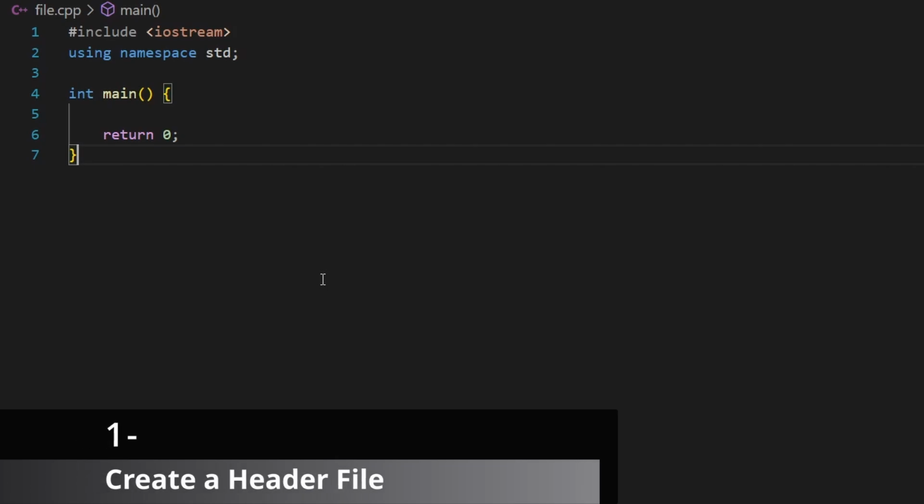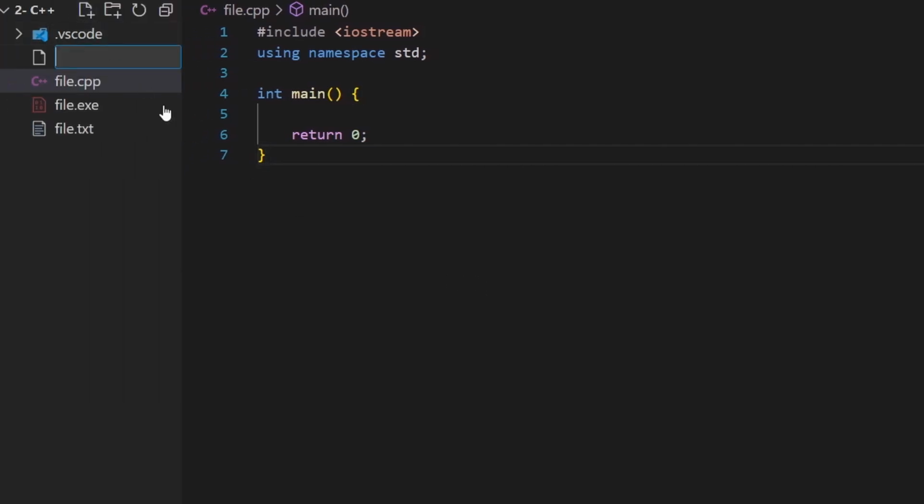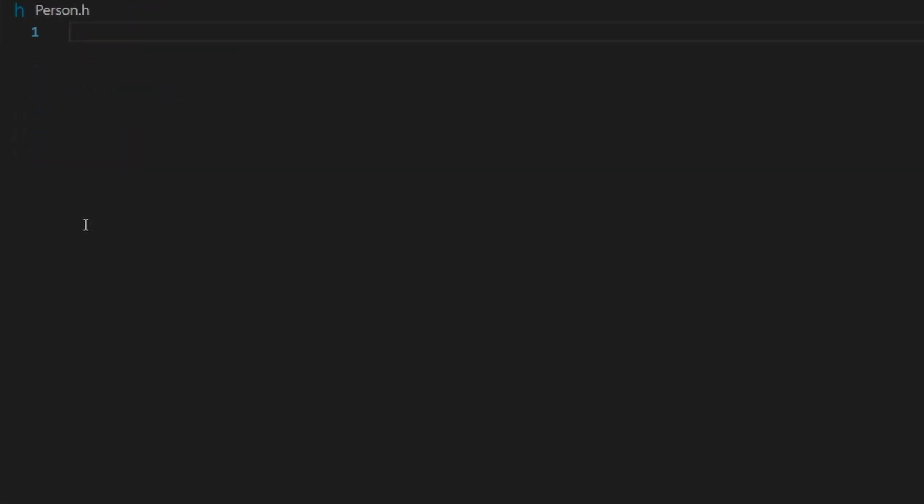Now, let's go ahead and see how to create a header file. To do that, I'm going to go up here and create a new file, and I'm going to call this file person.h because I'm going to create a class called person. So the header file will have the same name as the class, and of course with the extension of .h.